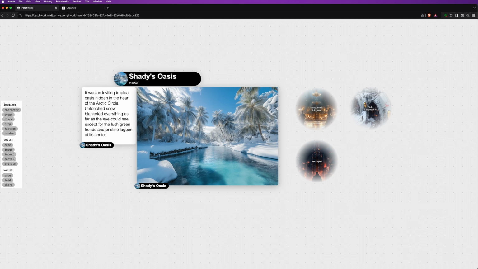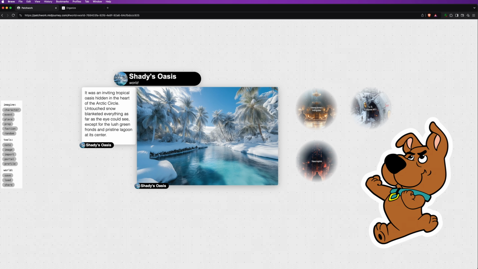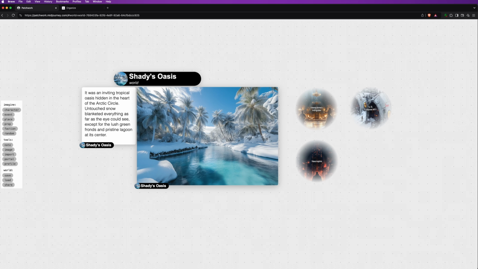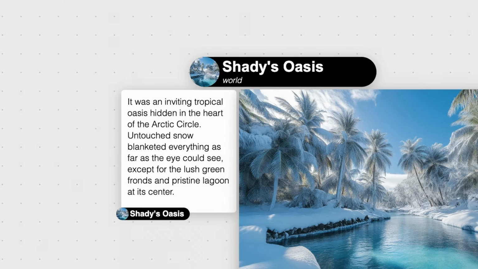Everything else on the canvas is what Midjourney likes to call scraps. Personally, I call them nodes, but I'll attempt to stick with scraps for this video. But now you know what I mean depending on if I say nodes instead. Depending on if it's a world scrap, character, event, etc., you'll always start off with the main title scrap for it and the description scrap that goes along with it.